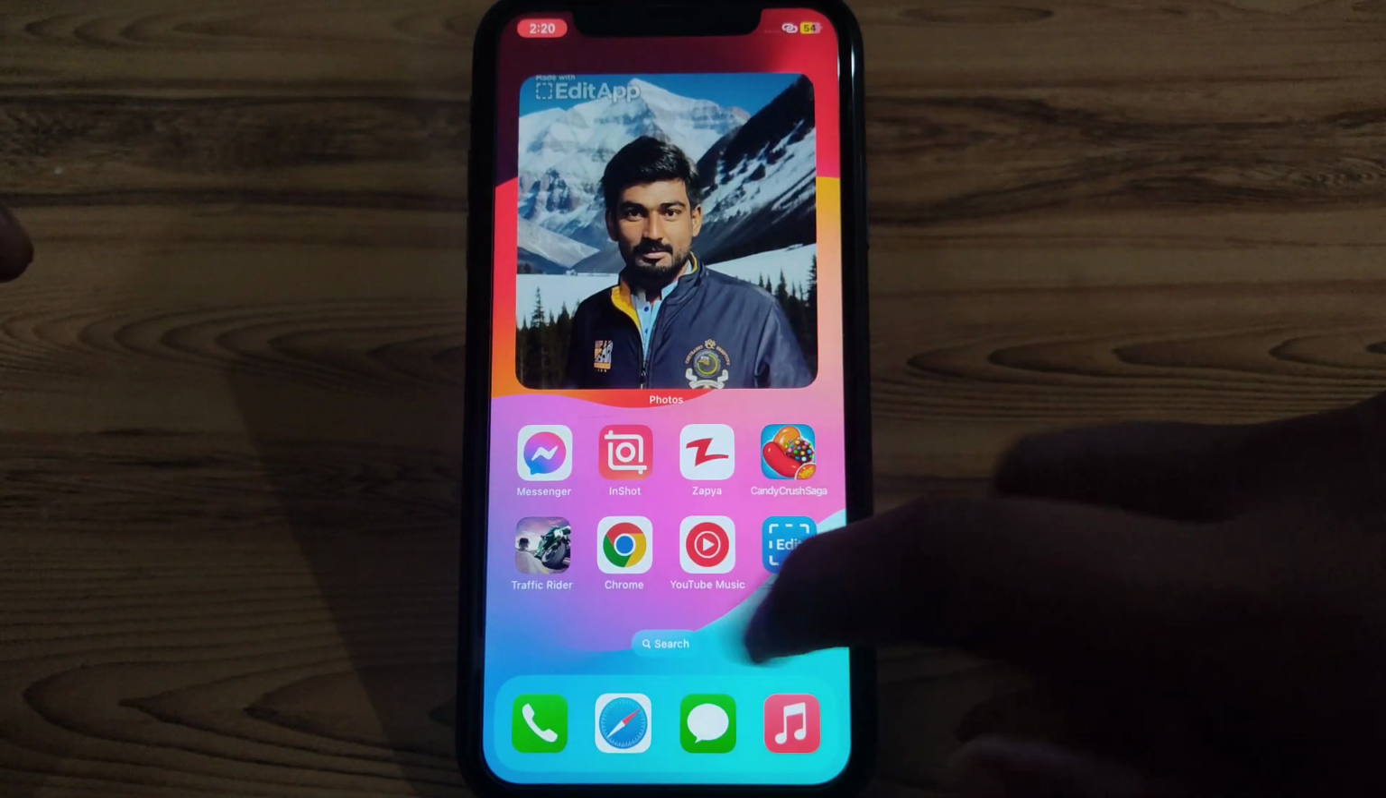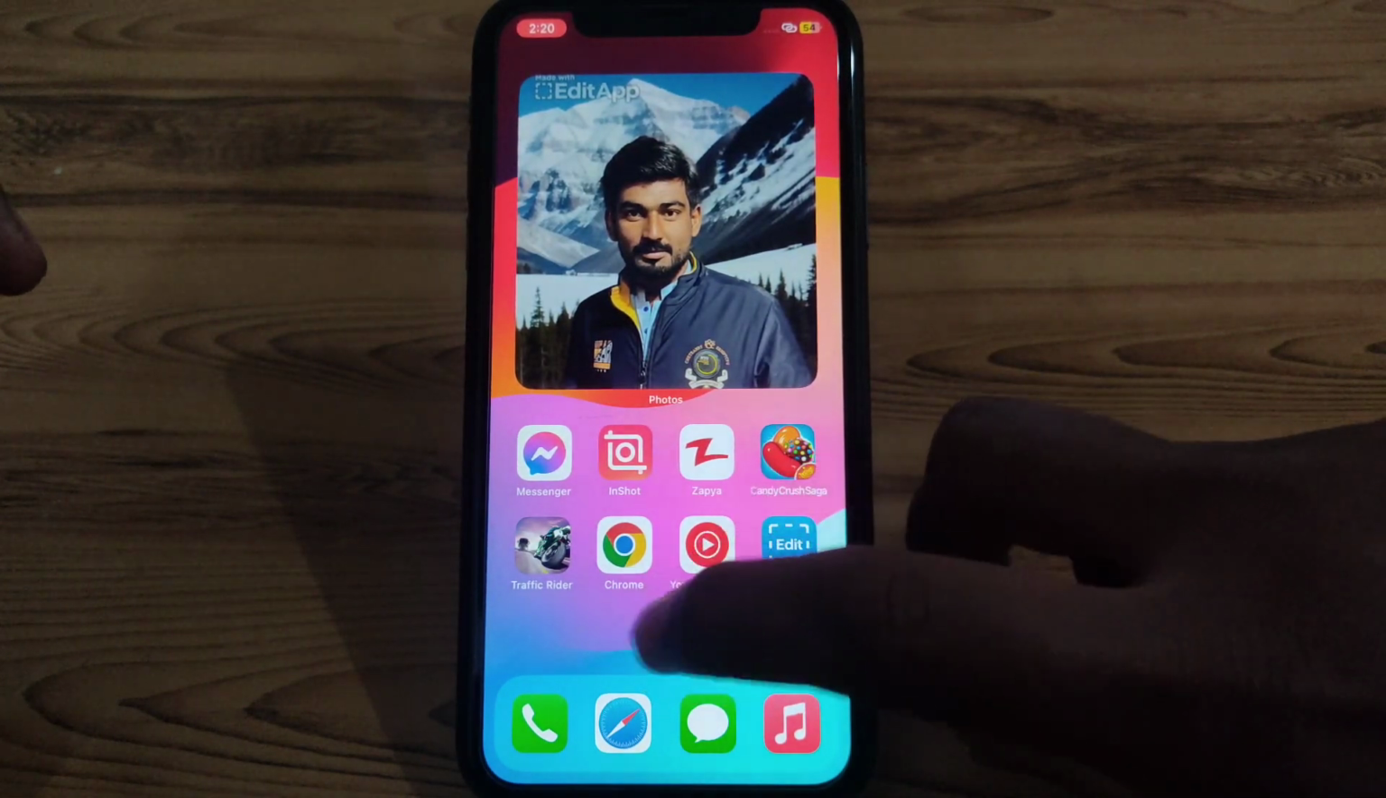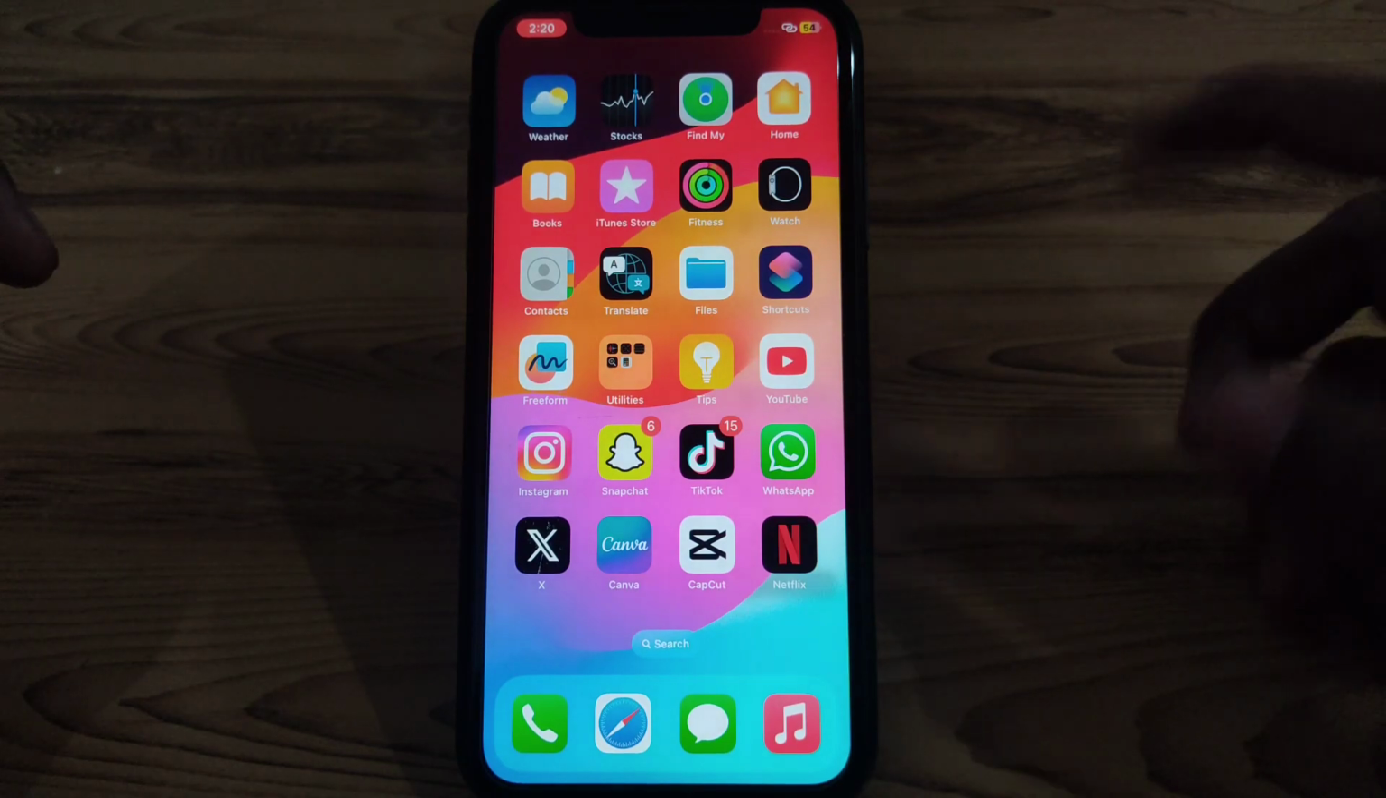So you can simply select any of your photos, and you can set it as your widget on your home screen.